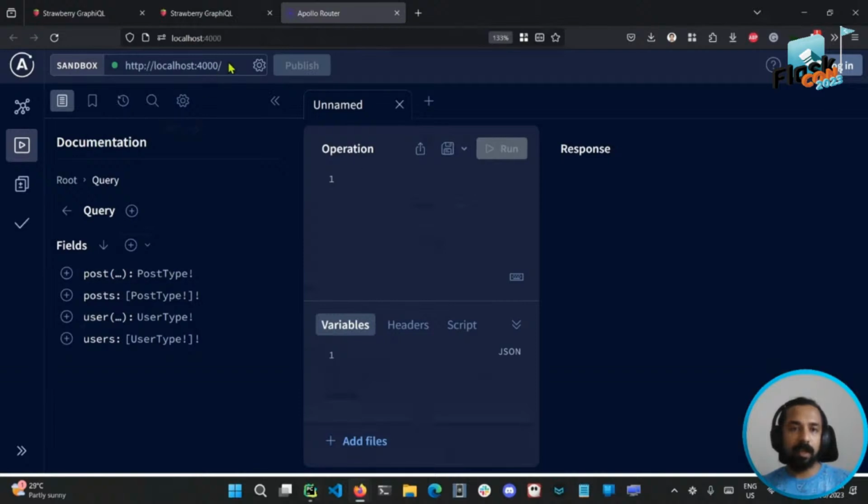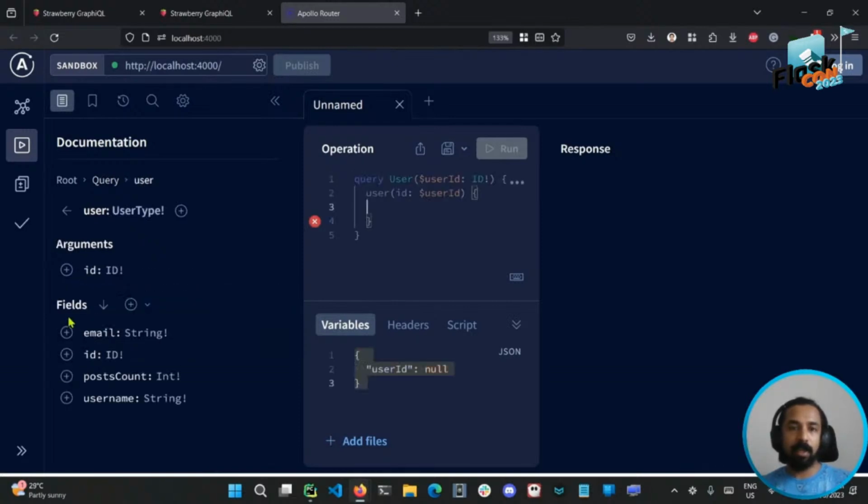Now let's take a look at our updated GraphQL Explorer. Here we can see this is the Explorer of our supergraph. So all the queries from both the services, user and post service, are exposed here. Now let's query user based on ID. Let's select the ID, email and the post count fields. Here we have to specify the user ID as the argument. So let's check the data of the first user.